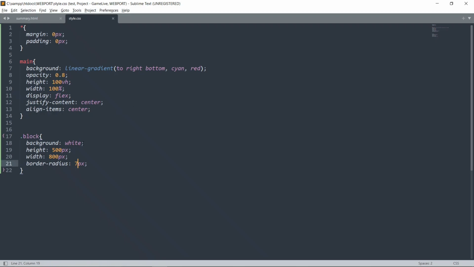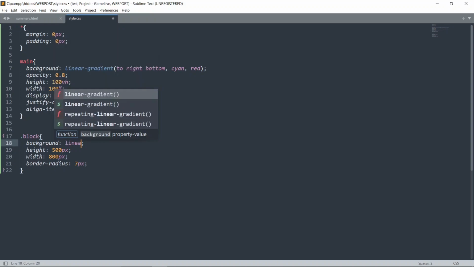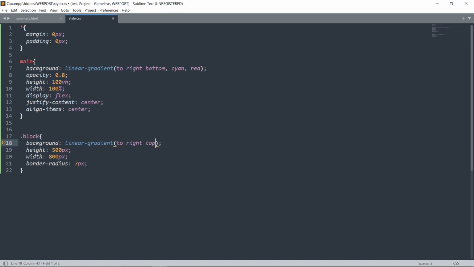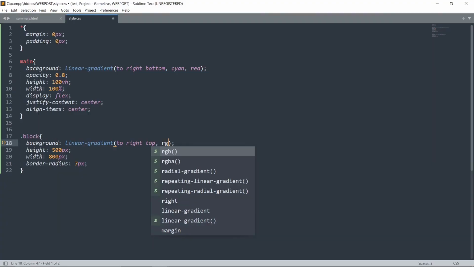After that, let's just give a little shake to its background color. Linear gradient again. Let's play with the linear gradient to right top. We'll make something better than this. Of course, I'll give my viewers something better. Go here and I'll write RGBA.